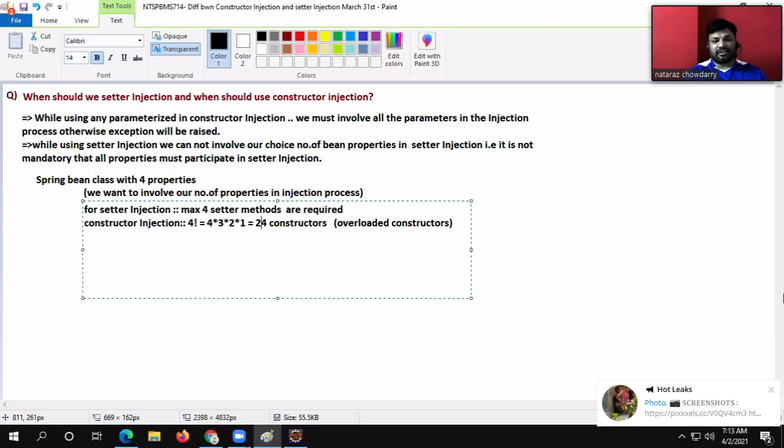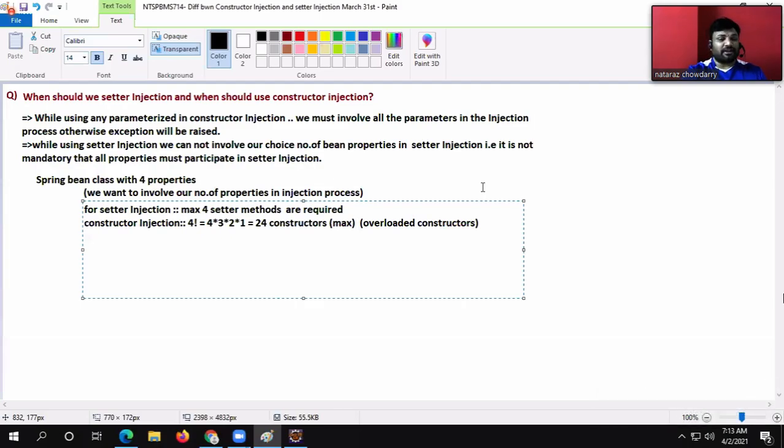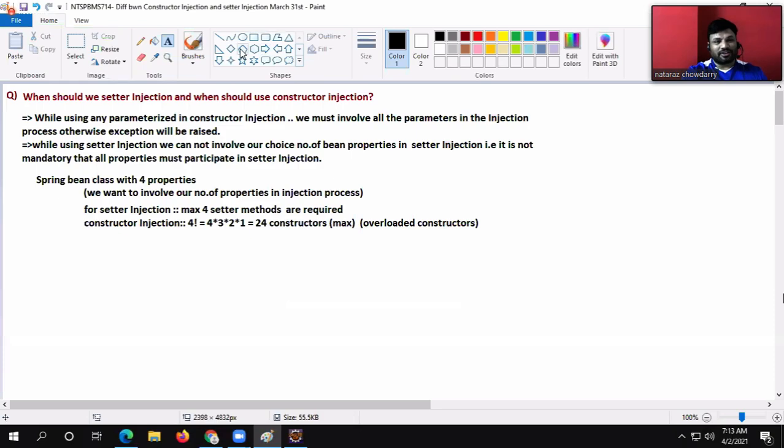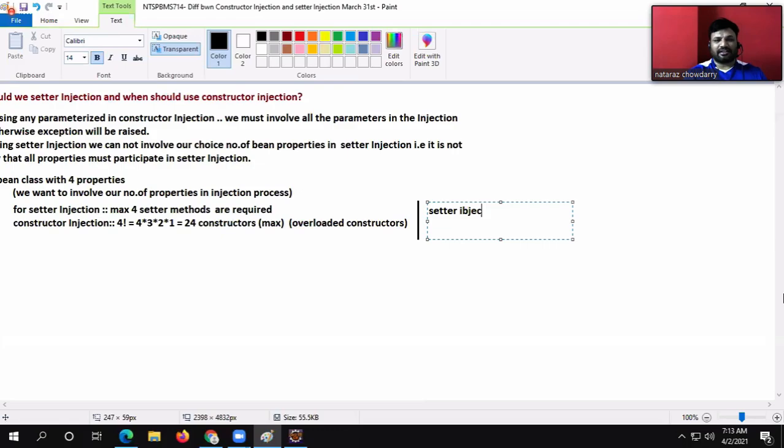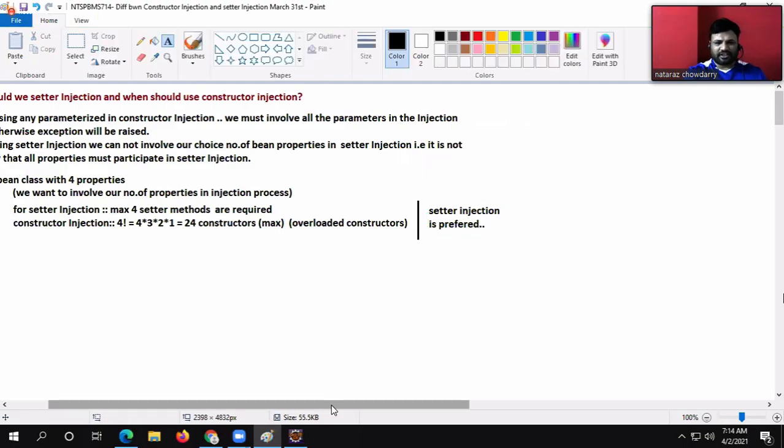Come on, constructor injection. Tell me, maximum how many constructors are required, guys? 24 number of constructors are required. Now tell me, writing 4 setter methods is easier or writing 24 constructors is easier, especially when you want to involve your choice number of properties? 4 is easy. What is the conclusion? 4 setter methods are easy, right, boss? Setter injection is preferred.